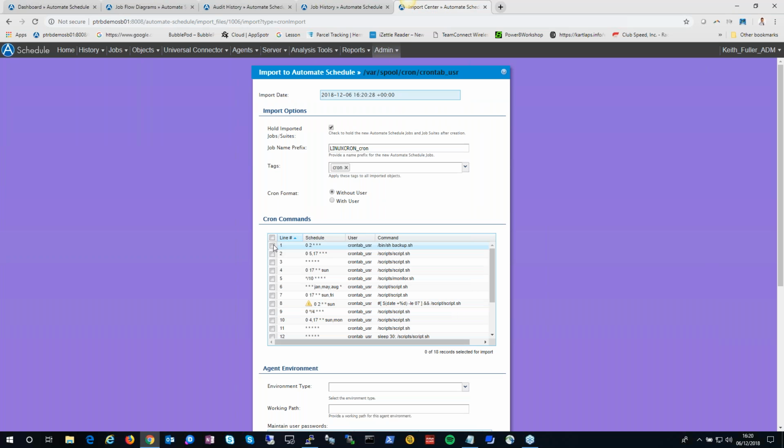This gives me the option, so I can either import all of the jobs, or I can be selective on which ones I import. So if I only want to bring them in one at a time, that's perfectly fine. But what I like to say is if you want to bring them all in, you'll see here, we can hold them when we import them, so they won't automatically run. You can then hold them within Cron and then release them in Automate Schedule in a process that makes you happy and at your own speed.